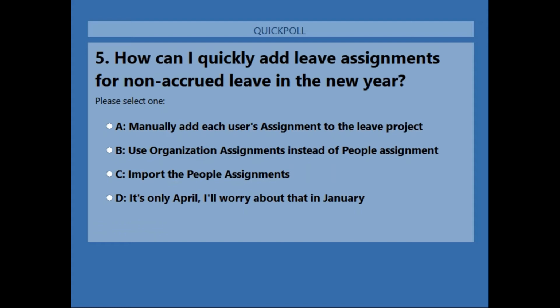So let's go ahead and see what you all think about how you're going to manage these leave balances for next year, and how you can try to do this as quickly and easily as possible.